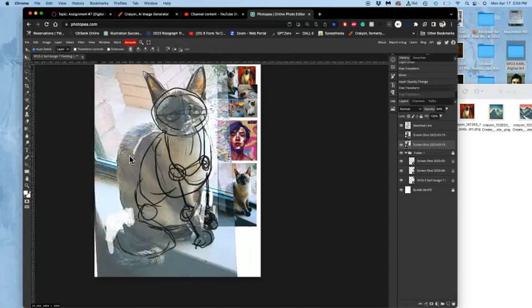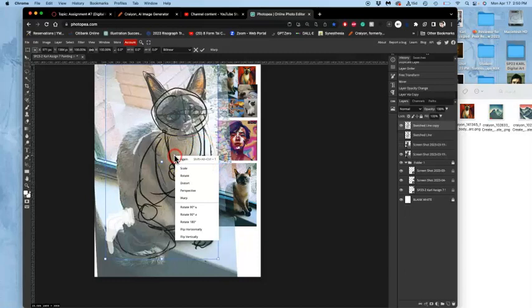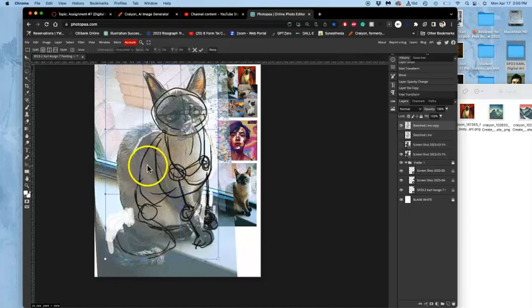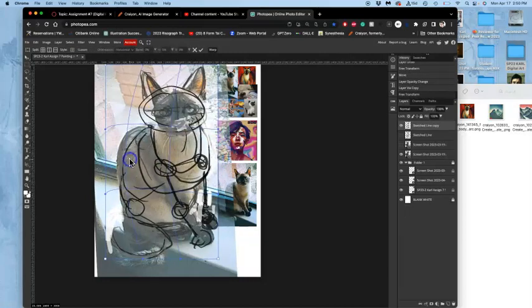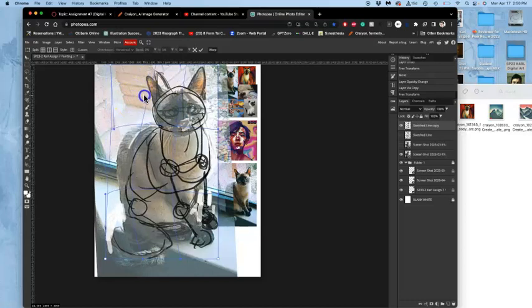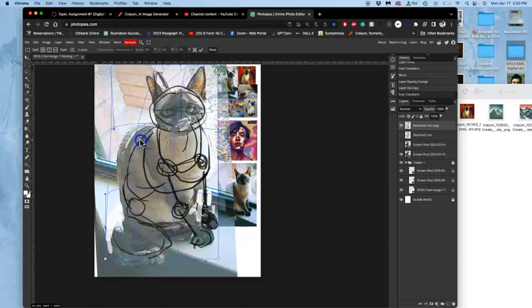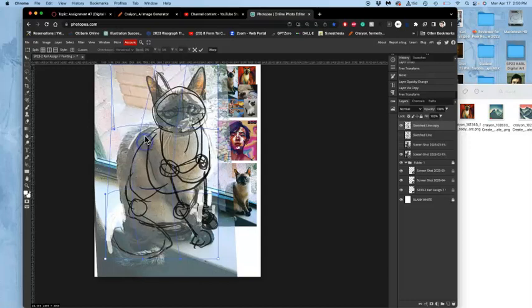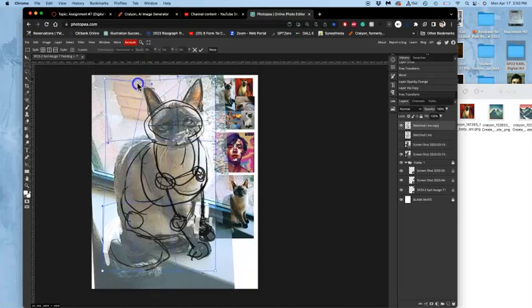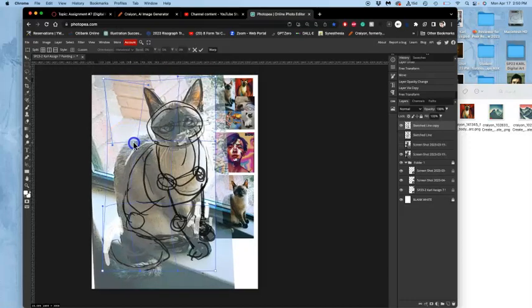No, I'm sorry, I've already done that. I'm gonna start warping my sketch. So I go to my sketch line. I can do this on a duplicate if I wanna be careful. And then do Control T, and I'm gonna warp my sketch to fit. And I can push and pull it in different ways.